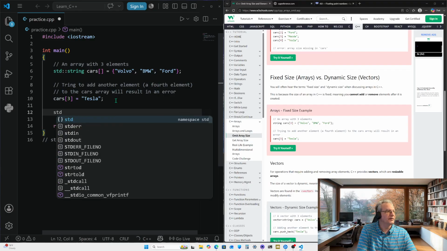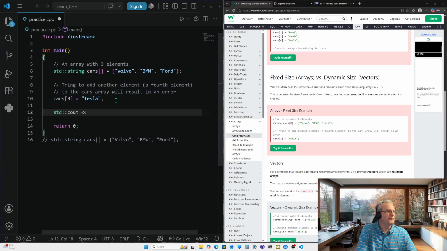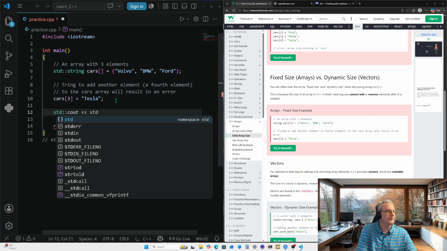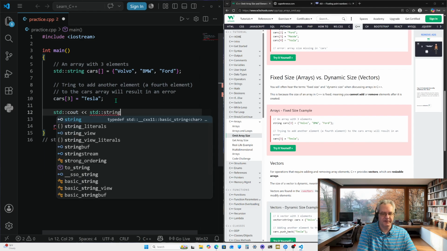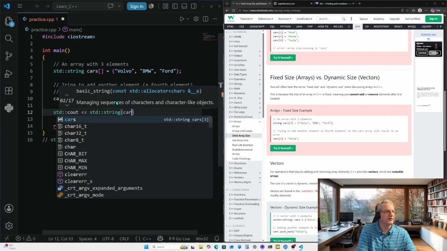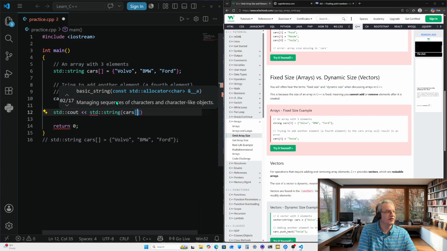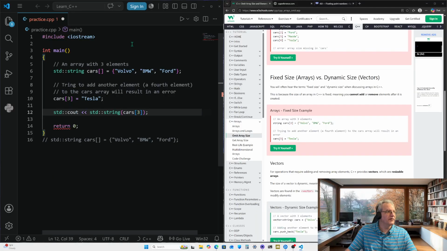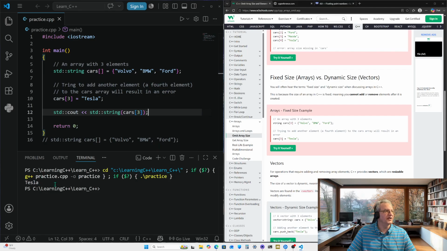Standard output. Yeah, say it properly first. Standard string. And again, I may not be putting all this code in here properly. It's been a while since I've done this. Cars, position. This would be position 3 because we've added a 4th one in there. So position 3 and end, save, run code, and yes, Tesla gets added to it.